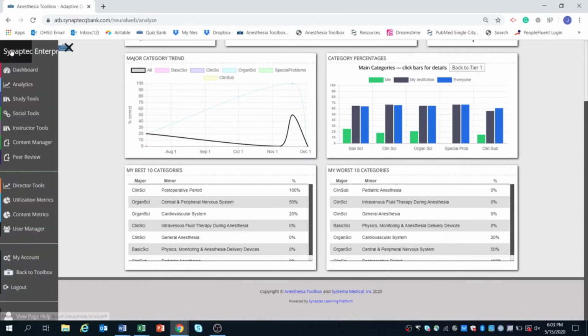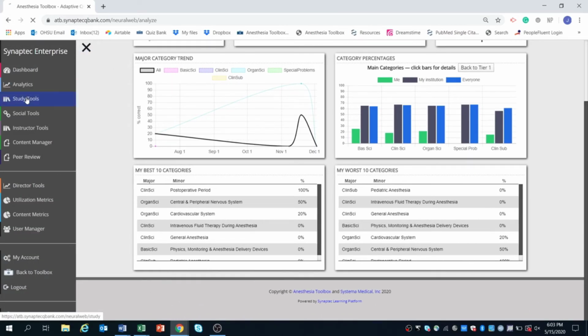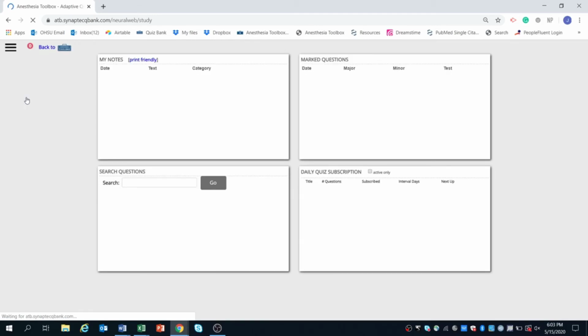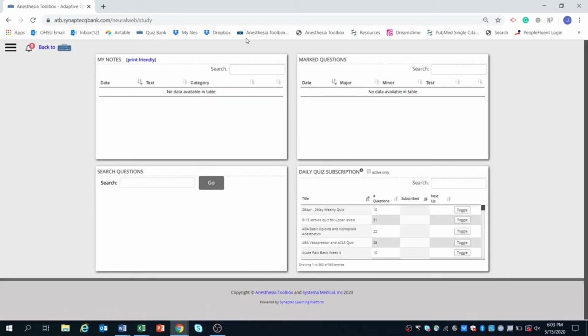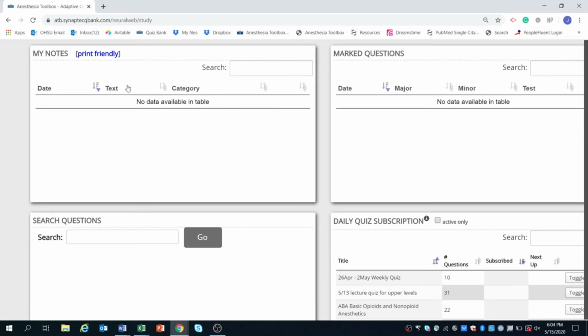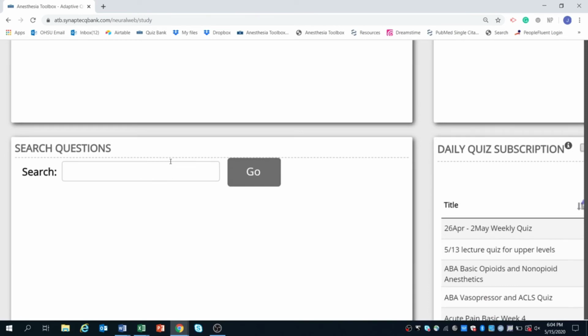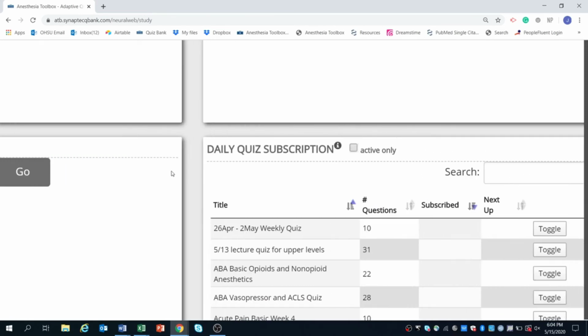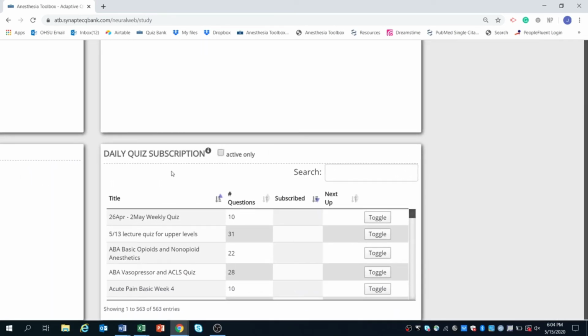So now we're going to click on the menu and we're going to go down to Study Tools. So this is where your notes and your marked questions are saved. When you create notes or you save a marked question, the question pops up here, and then there'll be a view button where you can view the question, the answer, your notes if you took any, and the references.